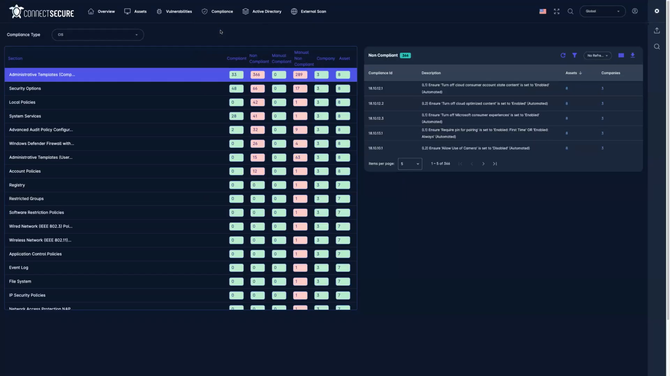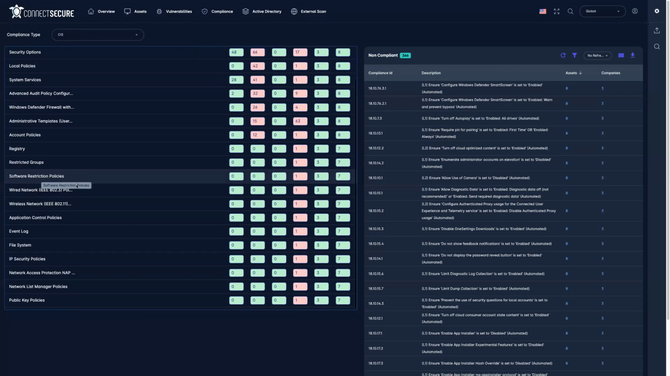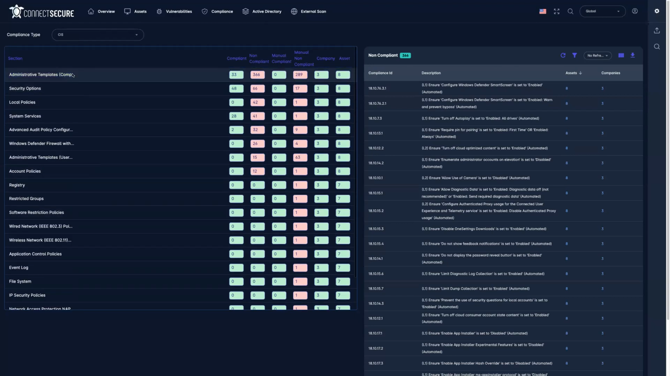Here we have the whole thing about compliance standards. So now we have CIS. With CIS, earlier we used to just dump a whole bunch of items and say, this is the CIS and this is the number of assets which are compliant or non-compliant. Right now, we're changing the way that we are reporting it. These are the different key sections in the CIS compliance. What are the administrative templates? What are the security options? What are the local policies? What are the system services? Each one of these has a bunch of items under its title, certain compliances that need to be met.